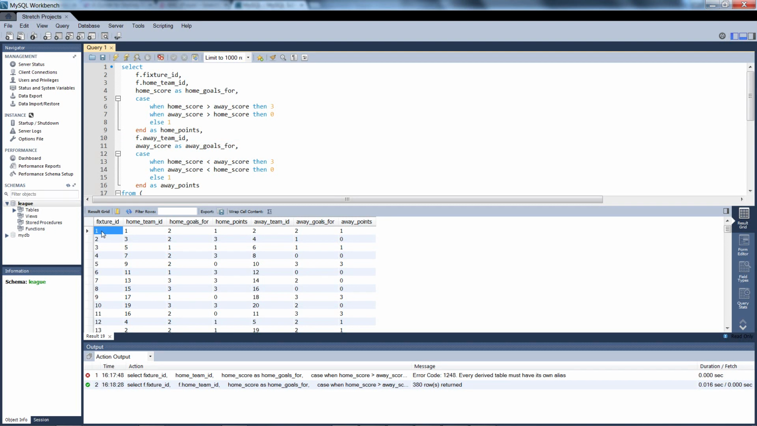So for fixture ID 1, the home team ID is 1. The home team scored 2 goals and was awarded 2 points. For fixture ID 1, the away team ID was 2. They also scored 2 goals and they also were assigned 1 point. So from here we're obviously able to understand things like who won the game by comparing the goals scored. We're also obviously able to determine how many points are awarded to each team. So I'm going to save this.